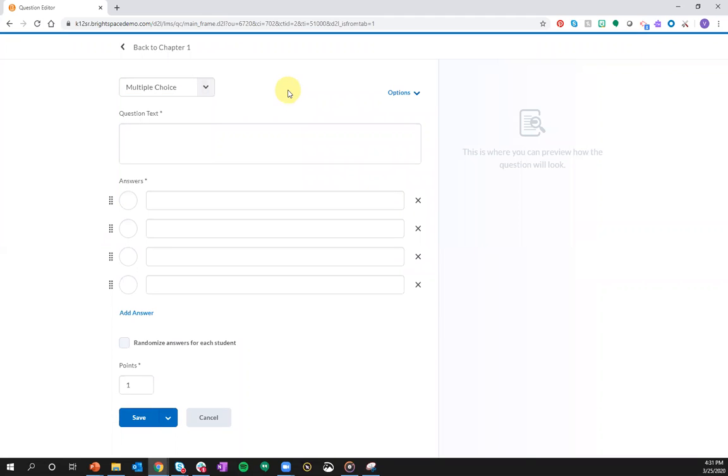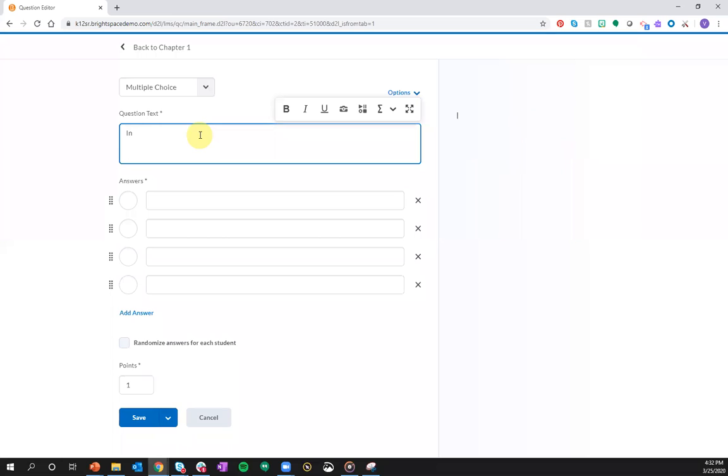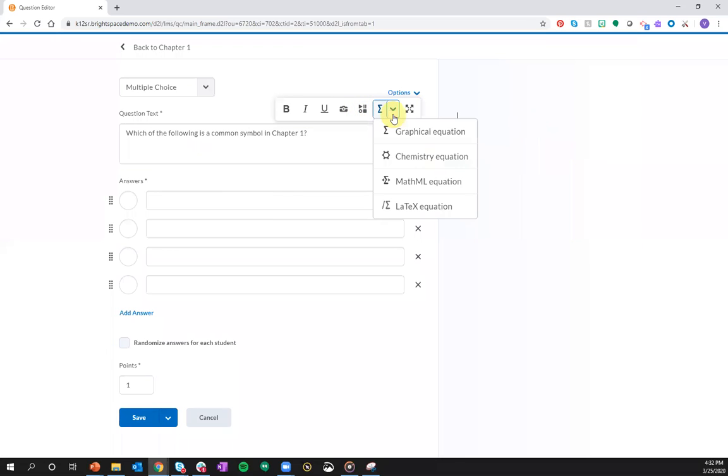On the left-hand side is what it looks like for the educator. And on the right-hand side, as I start building this out, it's going to give me a preview of how this might look for my students. So I need to put in my questions. So I might say, which of the following is a common symbol in chapter 1? You can see I have a mini HTML editor up here as well. So I can insert an image. Again, I can insert a video note or a YouTube video. And I also have an equation editor if that helps with the subject that I am teaching.